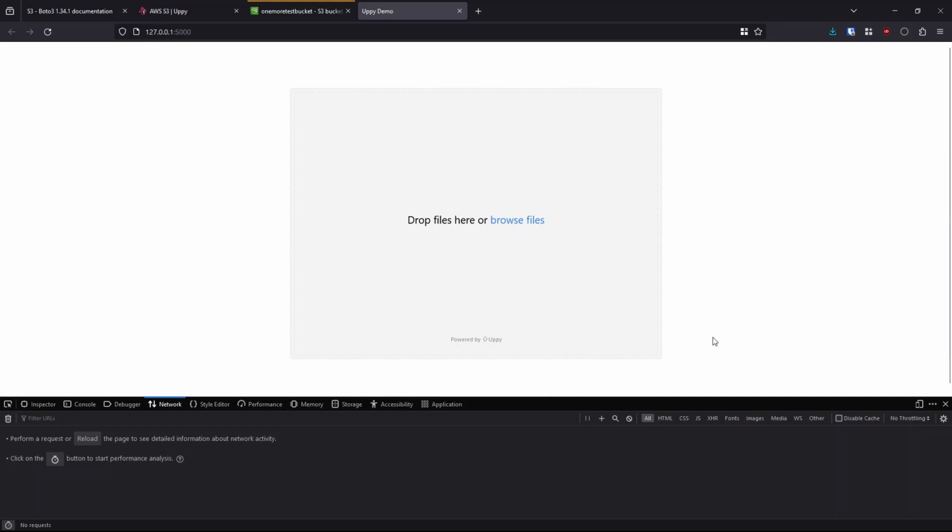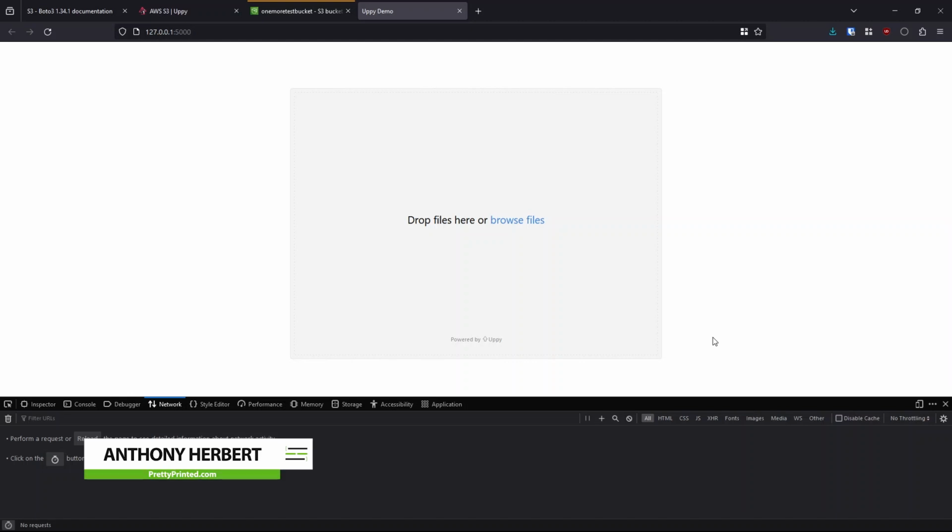Hey everyone, in today's video, I want to show you how to upload files directly to AWS S3 using Uppy. The difference between this video and the last video will be that we will upload the files using multi-part uploads. So the idea is the files will be broken up into multiple chunks, and then those chunks will be uploaded over to AWS S3.